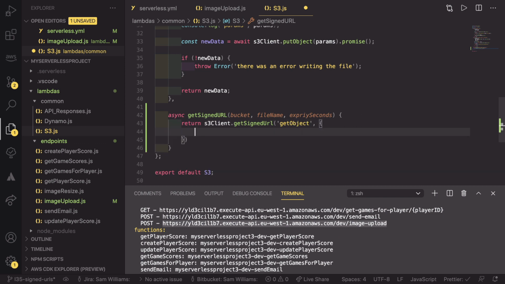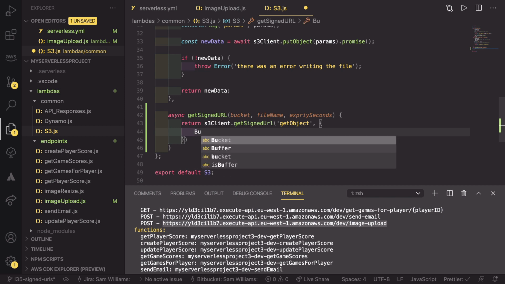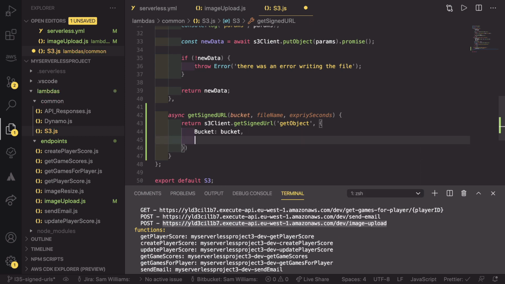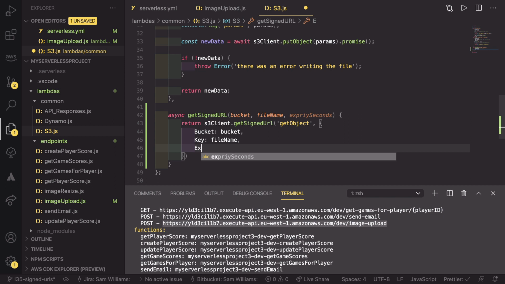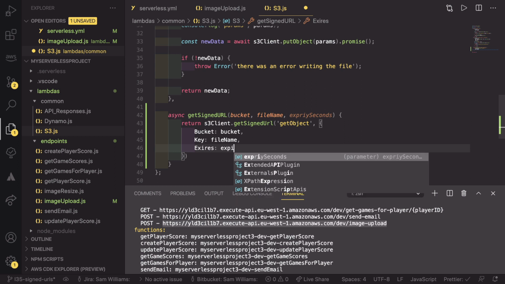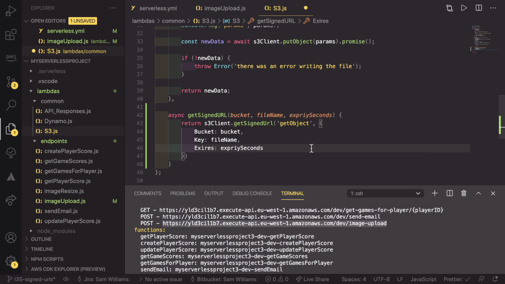As well as that, we have an object that needs some parameters. First, we need a bucket, which is going to point at our bucket. As well as that, we need a key, which is going to be the file name. And then finally, we can have an expires value, which we're going to put to our expiry in seconds.